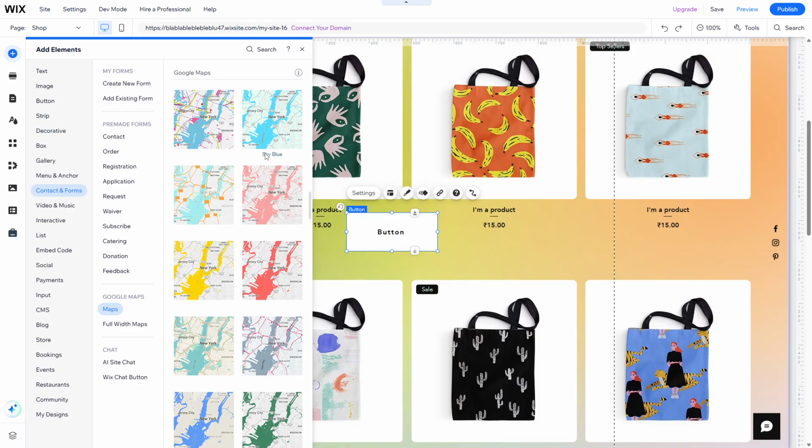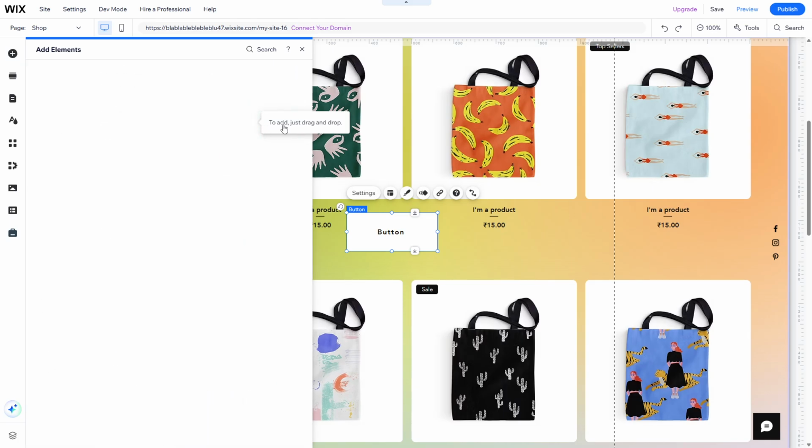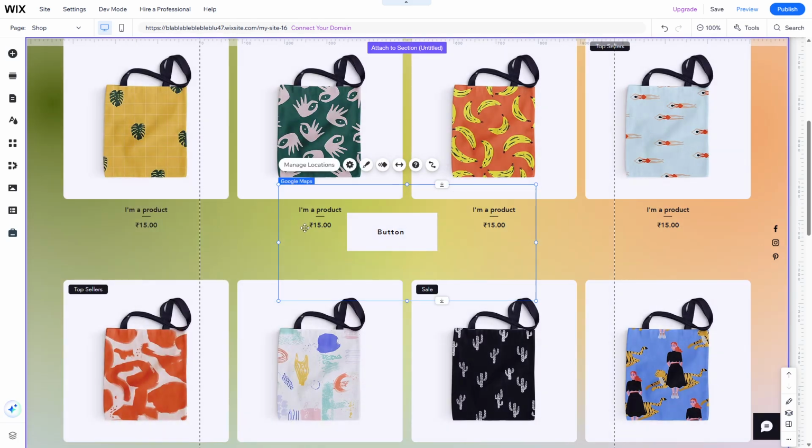Simply select the one that aligns best with your website style and drag it onto your page at your desired location. It's a great way to ensure the map fits seamlessly into the design you've envisioned. Now that the map is in place, it's time to add some locations. Click on the map element you've just placed, and a small menu should pop up. From there, you'll want to click on Manage Locations.